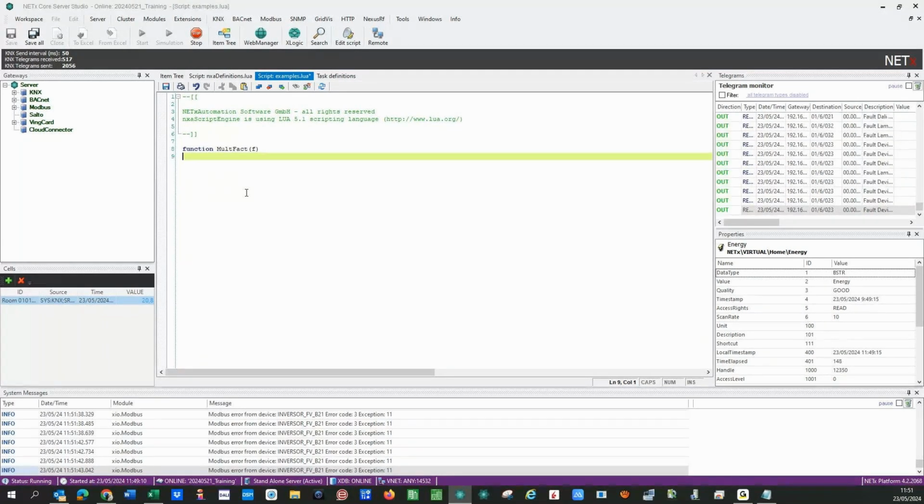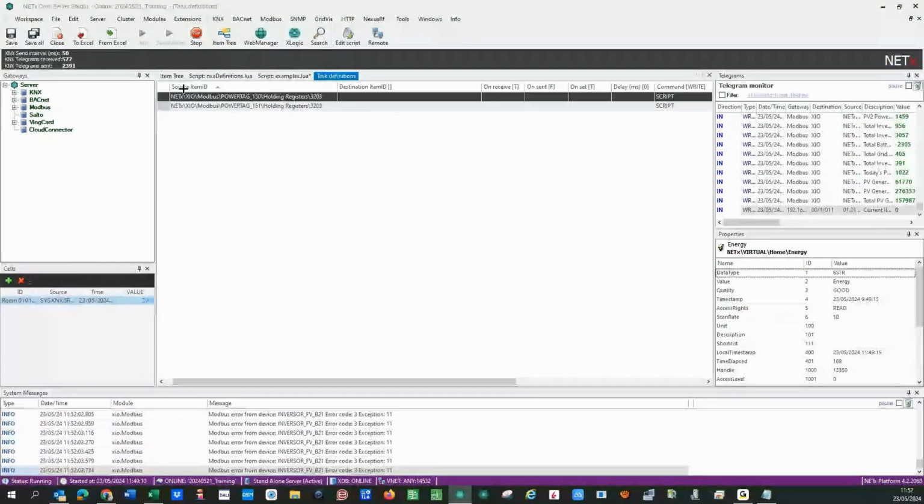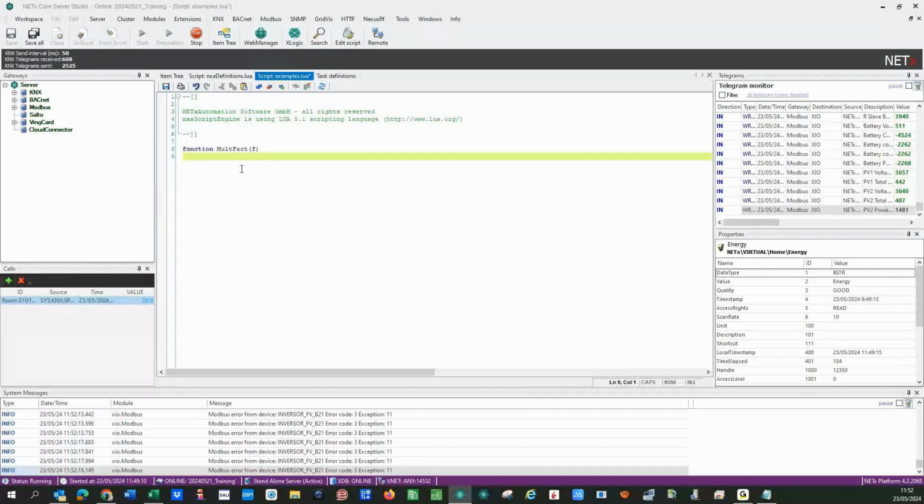But the script itself is very simple. What I have to do is to take the source value, multiply by the factor, and write the result in the destination value. So I repeat, I get the value from the source. So remember, we have the source item, and multiply this value by the factor and write this result in the destination item. So this has a specific syntax in LUA, NETx Automation's LUA engine.